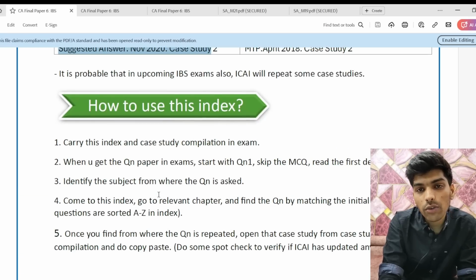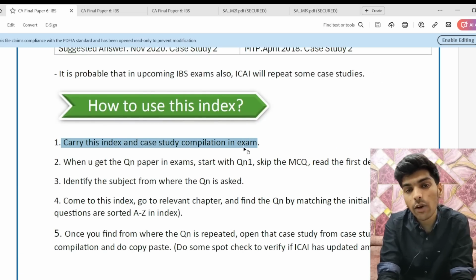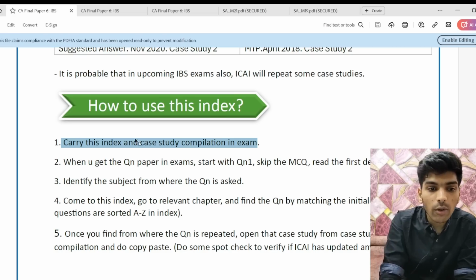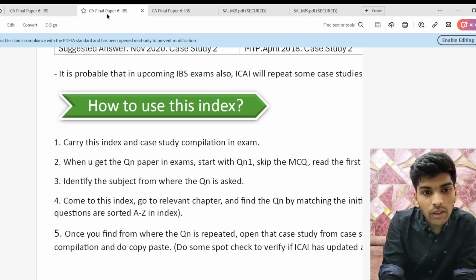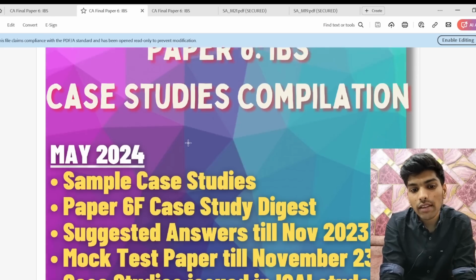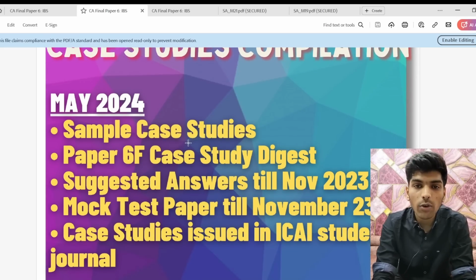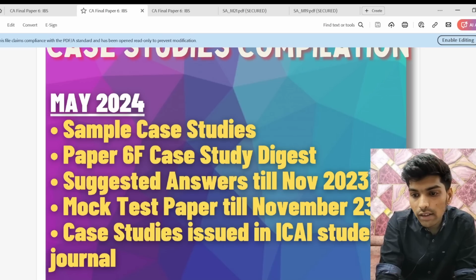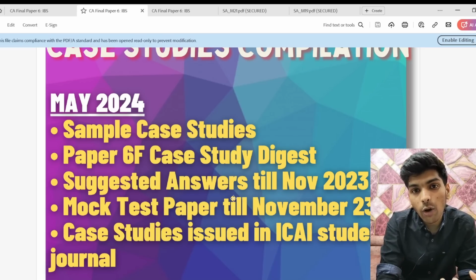I will tell you how to use this index. The first thing is that you have to carry this index plus the case study compilation in your exam. So what is this case study compilation? Let me show you. This is our IBS case study compilation. It includes every case study that ICAI has ever released in the old course as well as the new course. It is approximately 1300 pages because it contains all the unique case studies.